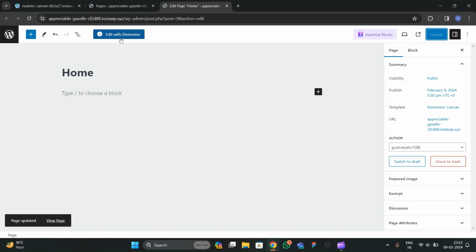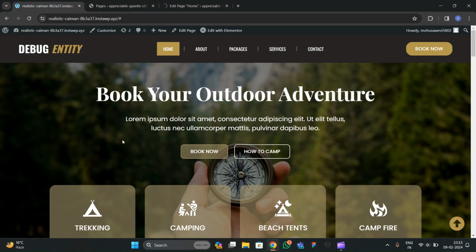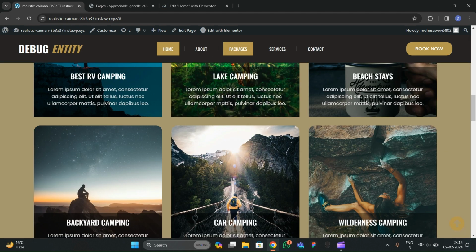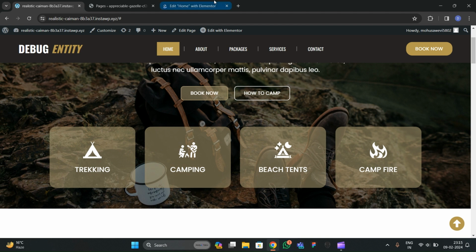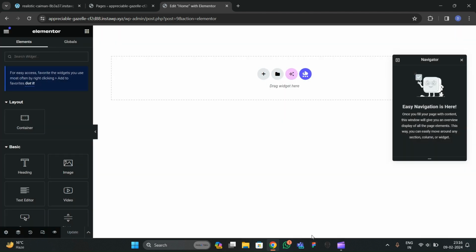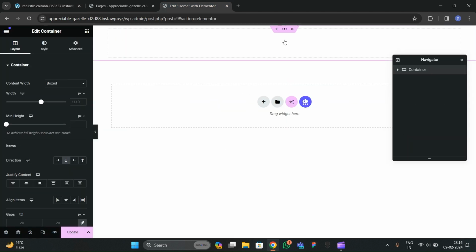Okay, so let's open this with Edit with Elementor, and we're gonna make our hero section first. And I will give you all the image files in the video description, so you can download them from there. Okay, so this is the Elementor AI. I will make some videos on the Elementor AI, which is very powerful. Okay, so let's start.